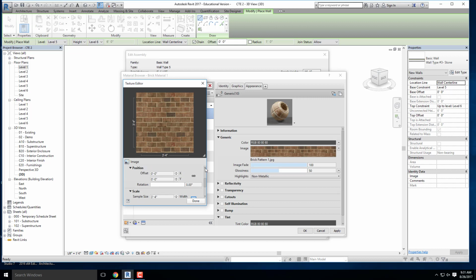A couple other options, even though this is not applicable to what we're doing right this second: you can rotate the image if you needed to. Maybe you wanted to make a soldier course brick pattern, where it is actually a vertical brick. You could rotate that, depending on what you're trying to do. There's also an option for how you want the texture to repeat itself. Tiling is typically always the answer. There are a few other little editors as well, but what we just did is the most common edits that you'll make to your map.